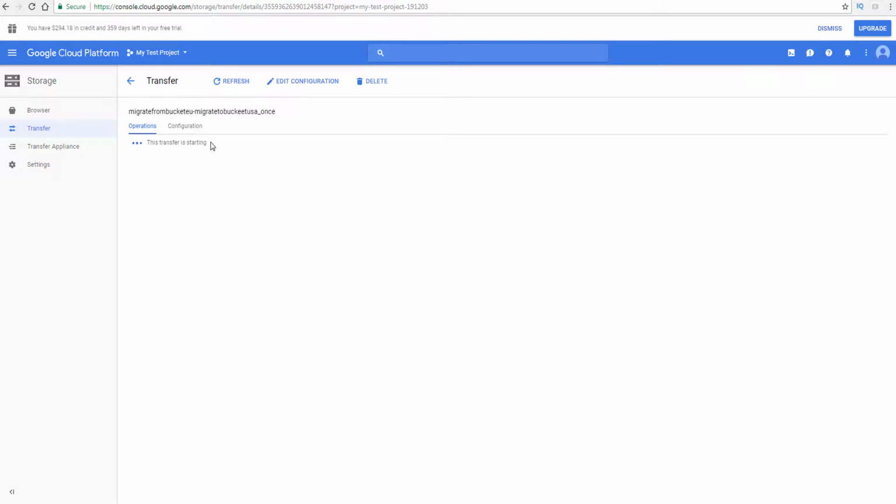But this is actually a Google data center to data center transfer, not from my house or another data center. This is basically Google to Google. So this should not be too long. There's only a few files. Now, I have noticed that there could be some latency in the browser. That is something that can happen.